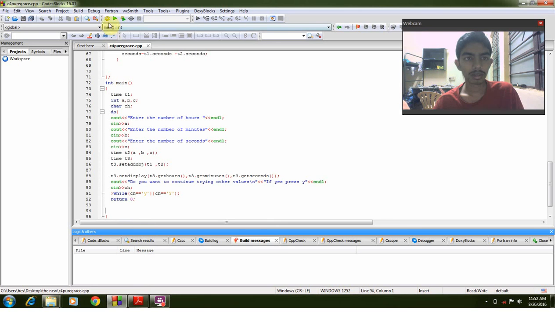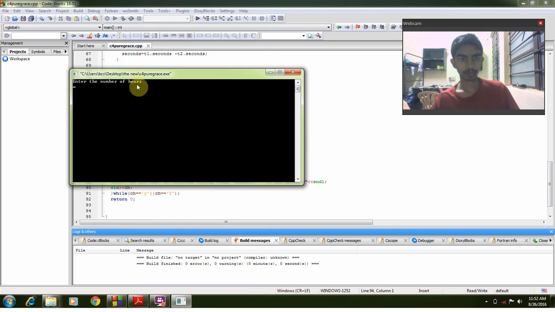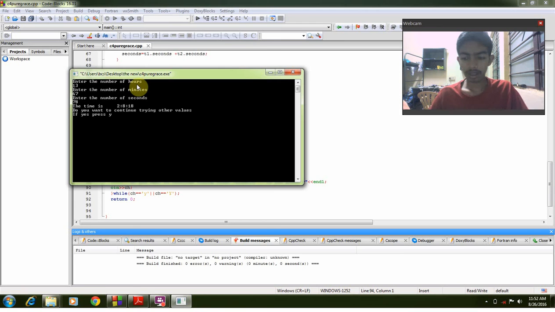I'll just show you the output of this program. Since there are no errors, we'll run the program. Enter the number of hours. I just give like 13. It is not in standard format, but this function will convert it into standard format. 67 and 78. So first it is converted into standard format, and then it is displayed using the display function.